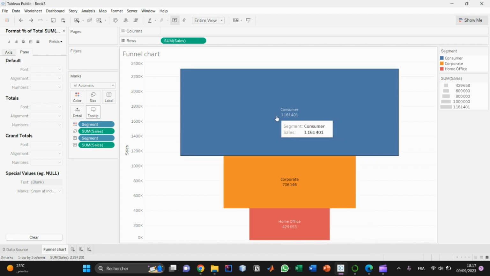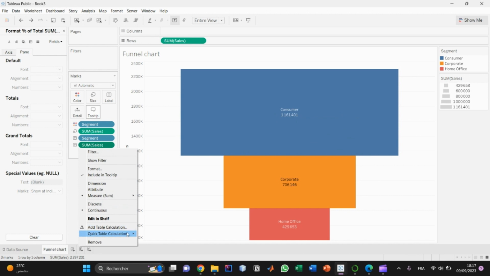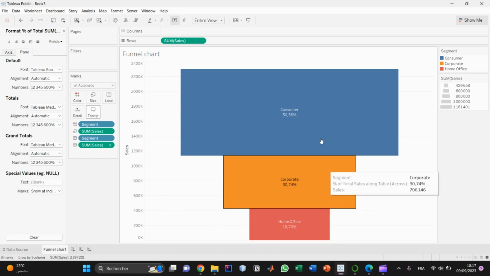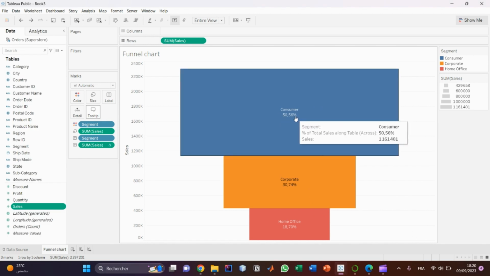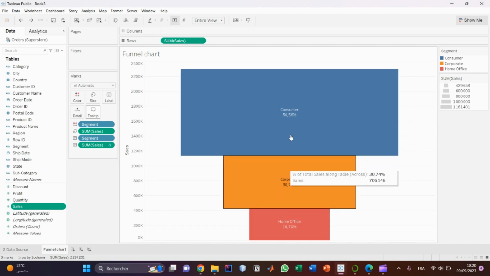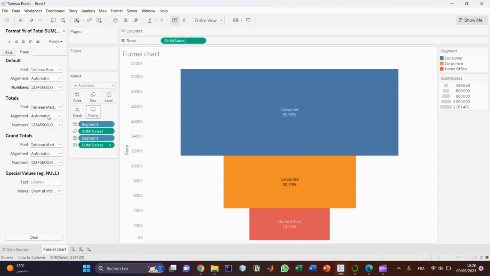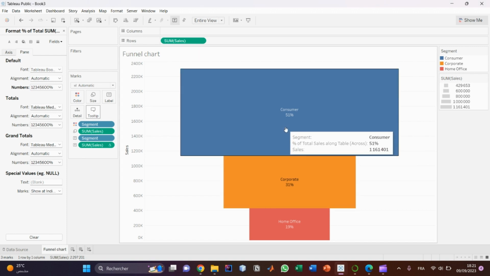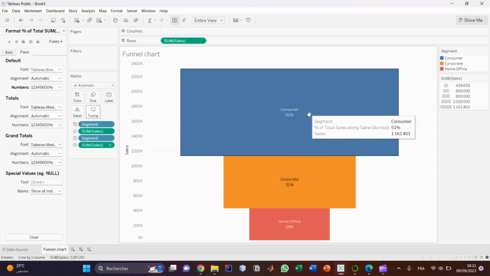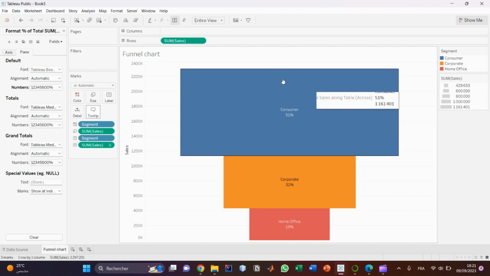So I'm going to update this number of sales to a percentage. To do this, I'm going to go to sum of sales, choose quick table calculation, and click percent of total. And here's the percentage of each of the three categories. You can also change the format of each of these percentages. To do this, just go to sum of sales, choose format, go to numbers, choose percentage and update to zero decimal places. And here's the percentage of each category, 51% for consumer, as you see here. So this is a funnel chart.